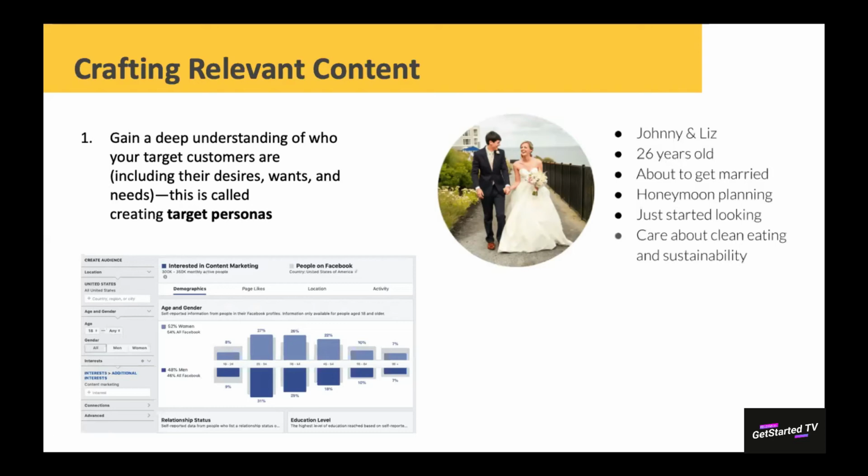For example, this couple here is called Johnny and Liz. They're about 26 years old. They are about to get married, and they are currently planning for their honeymoon. They have only just started their looking process. So that means they're still early on in the funnel stage, where they are still researching, browsing, and reading up content about where to get married and how to plan their wedding.